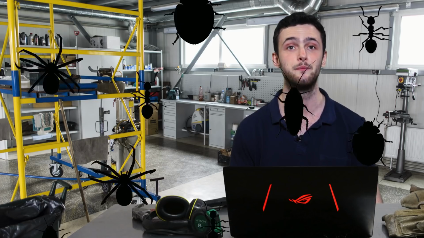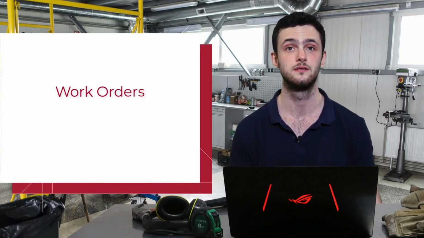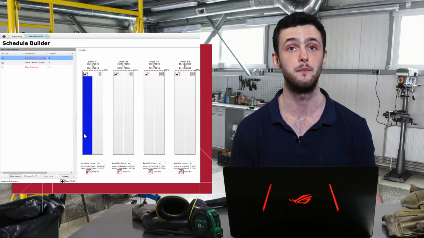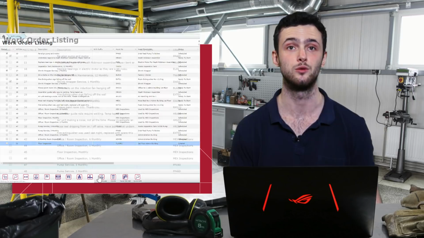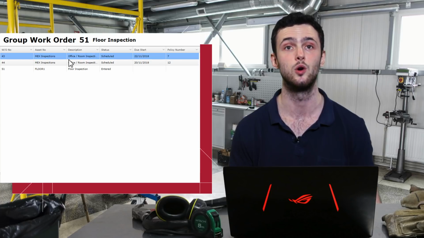Now let's take a look at the bug fixes that have gone into this release. Work orders. Users with a large amount of work orders in the scheduler will no longer have issues when assigning many contacts to work orders. When selecting the option to print group data, if the user is regionalized, they will no longer see all data assigned to the MEX inspections along with the group print.